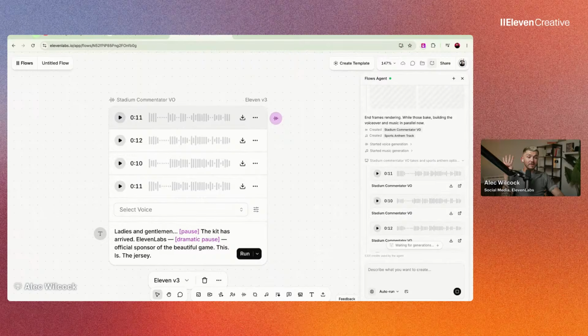If we have a look right here, it's done quite a few things. It's generated 4 different voiceovers using 11v3, which is the most expressive text-to-speech model, and the best suited for this football commentator voice. It's generated 4 of them using the voice that I chose. And as you can see at the bottom, it's even written out the voiceover, which includes audio tags that direct how the voiceover should be delivered. Let's listen to the first one and see what it gives us.